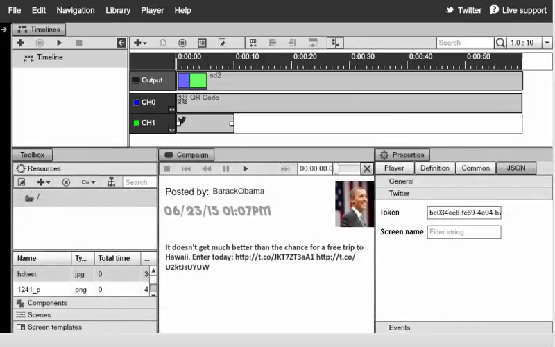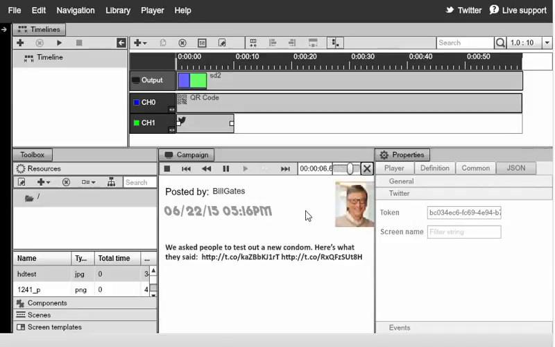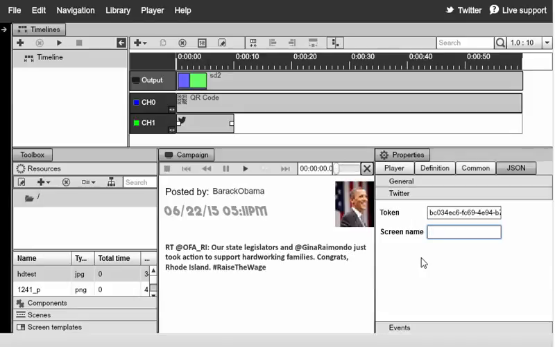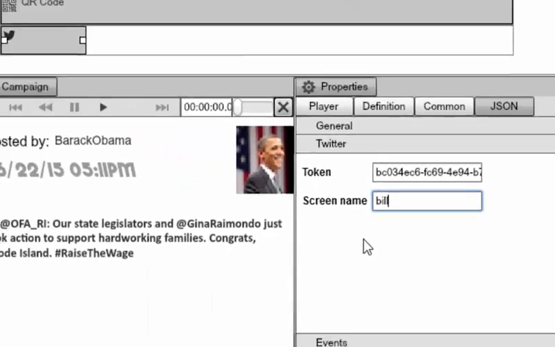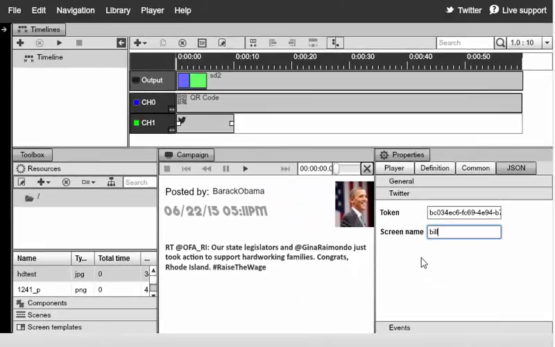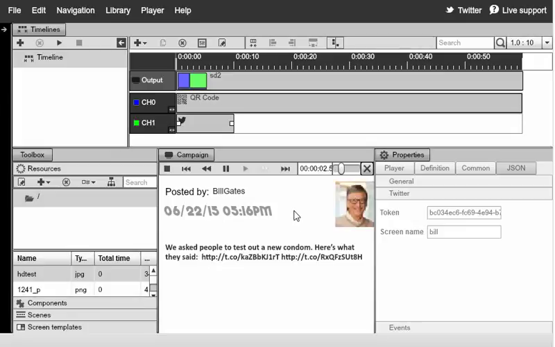One last thing I wanted to show you is the ability to filter by a particular screen name. Right now you can see that I'm following both Barack Obama, and Barack Obama also follows Bill Gates, and therefore I'm seeing both of their posts in my particular account. So you see I got Barack Obama, and here's Bill Gates. But let's say that I only wanted to see Bill Gates' posts. So what I can do is filter by his screen name. I'm just going to type in Bill and press Enter. And when I press on play, I'm only going to see Bill Gates' posts right now.